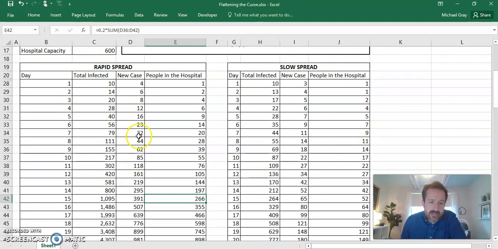So again, we've got our rapid spread versus our slow spread. So you'll see that these numbers are getting big kind of quickly. Here on day 19, we've got 899 people versus on day 19, we've only got 148 new cases that day, right? We've got a total of 3,400 people on day 19 in the rapid spread, but we've only got 629 people here on the slow spread, okay?